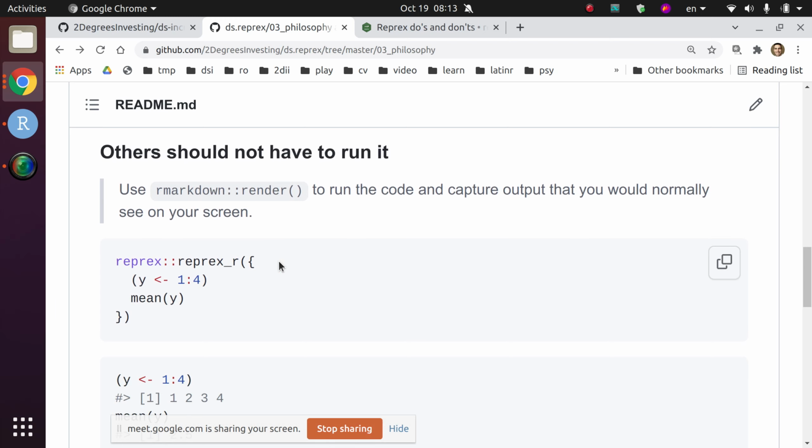The second element of this philosophy is that others, anyone who is not the author of the reprex, should not have to run the code. They could choose to run it, but they should not have to run it.